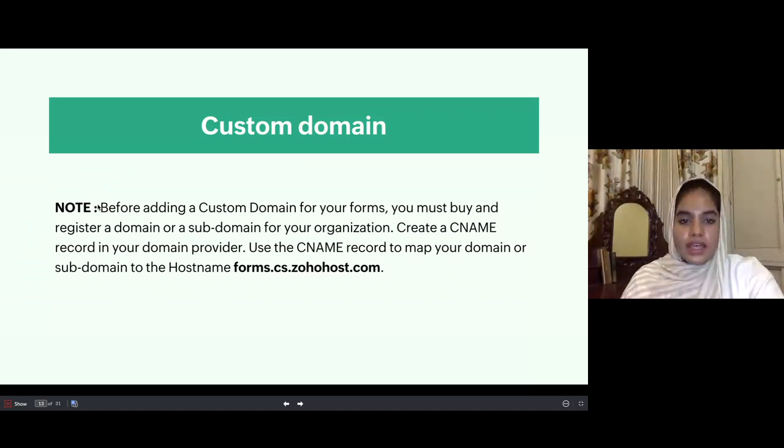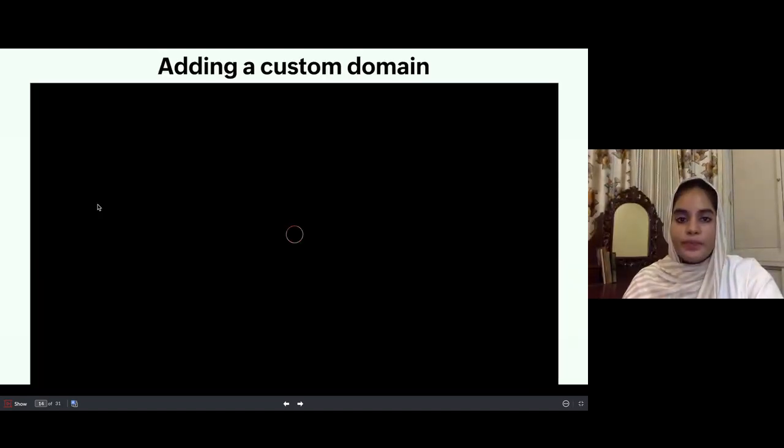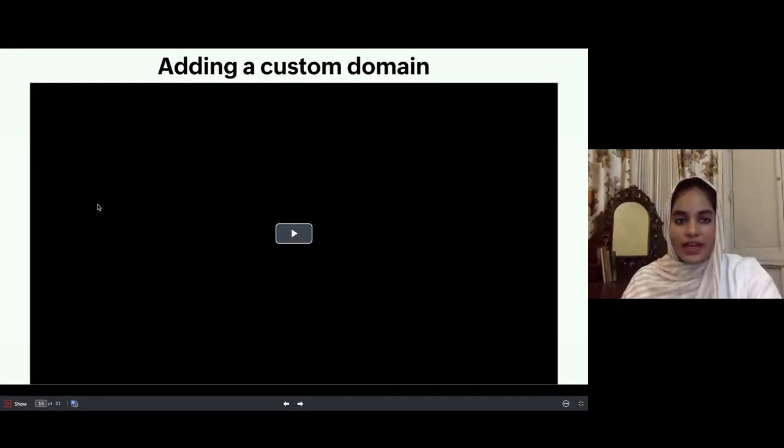So once you've done that, we can move on to the first step, which is adding a custom domain into your Zoho Forms account with the help of the control panel. Since we need quite a few permissions to add a custom domain into an account, I'm going to show you a demo video today.